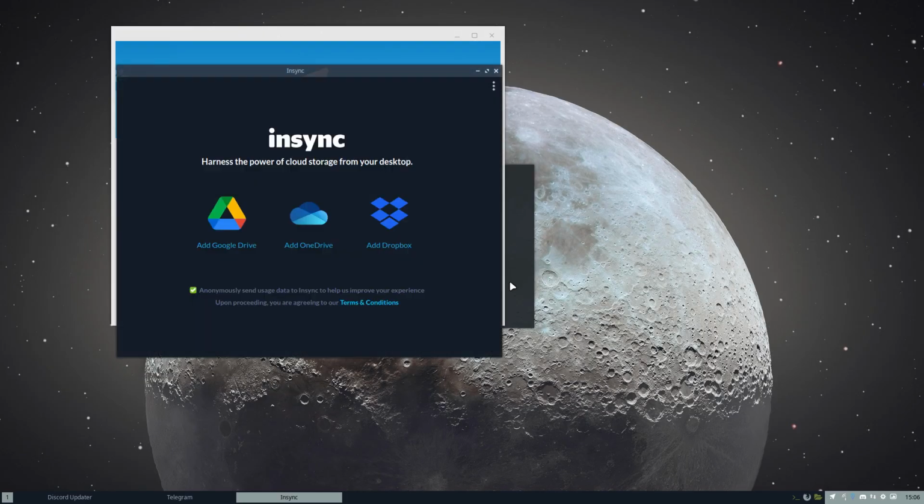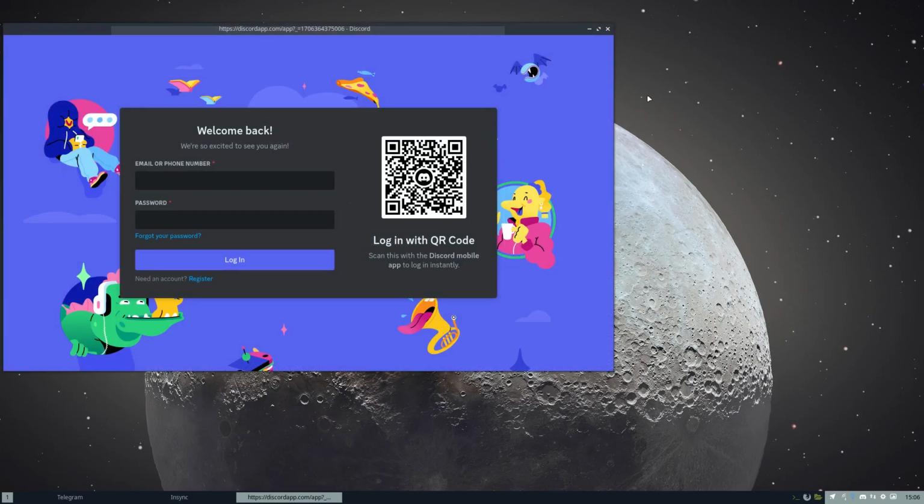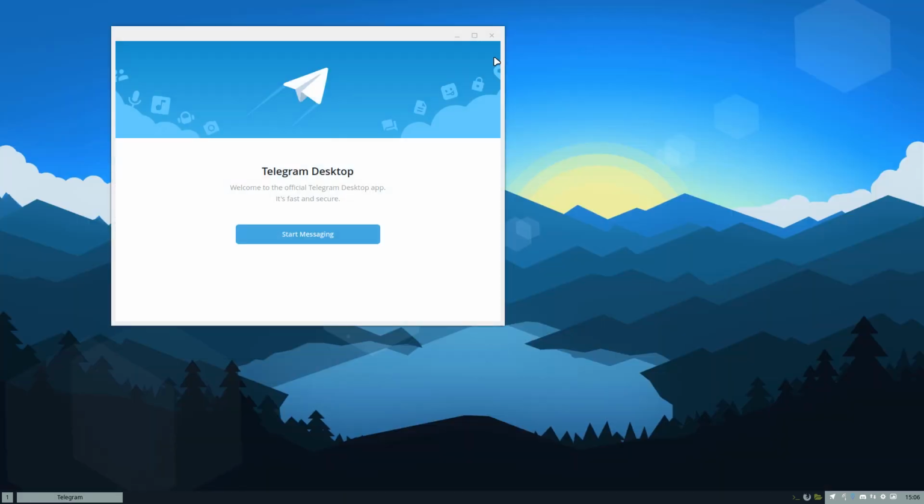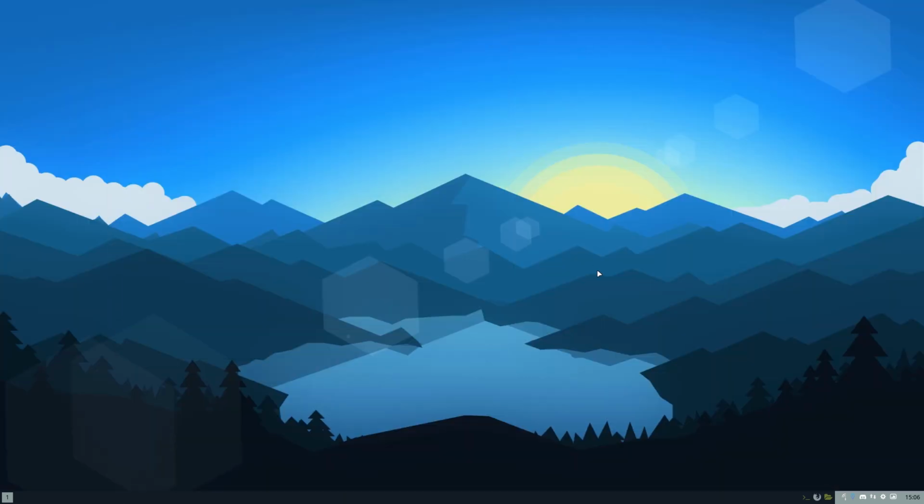But this is something you only need to do in a VirtualBox. Doesn't matter on real metal. It knows what it needs to do. Ain't that a beautiful wallpaper? That is a beautiful wallpaper.